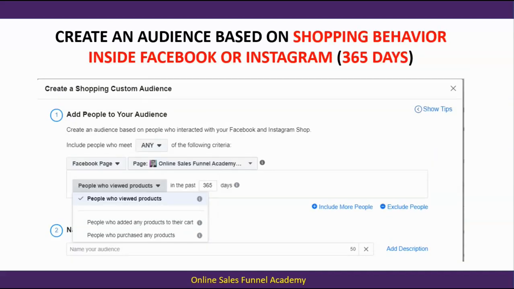All right, next up is shopping behavior inside of Facebook or Instagram, and it's good for 365 days. And again, you can do any or all of the criteria. You choose your Facebook page, and it's people who have viewed products or added products to their cart or have purchased any products. And I believe this happens inside of like a carousel, and when people have actual stores installed, like a theme inside of their Facebook account, that's when this would happen.